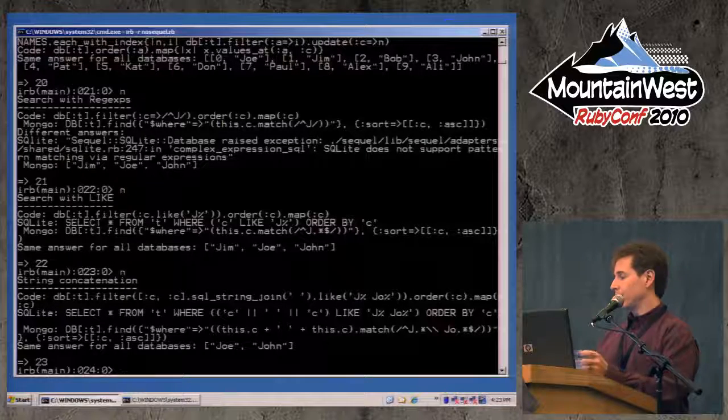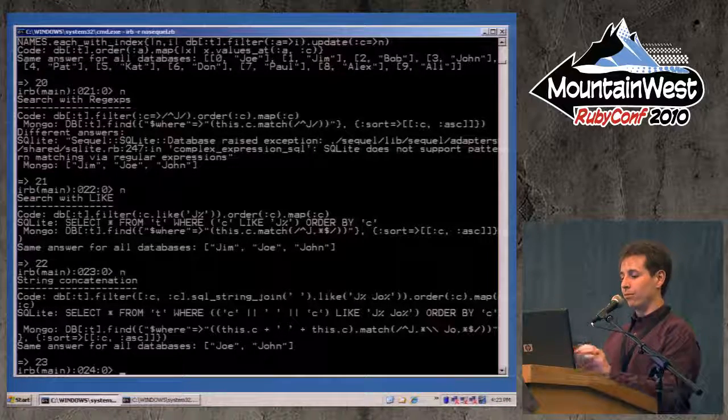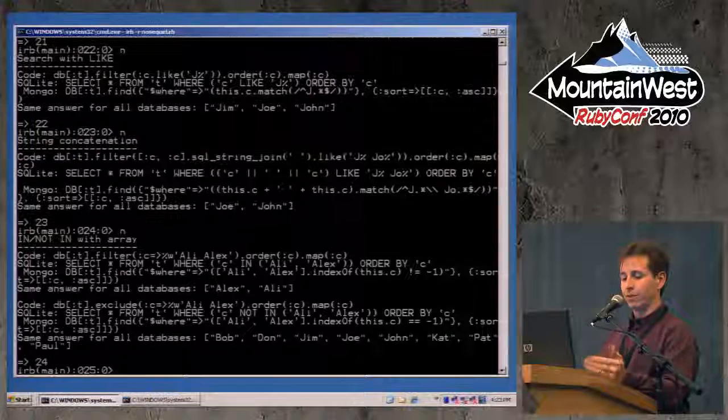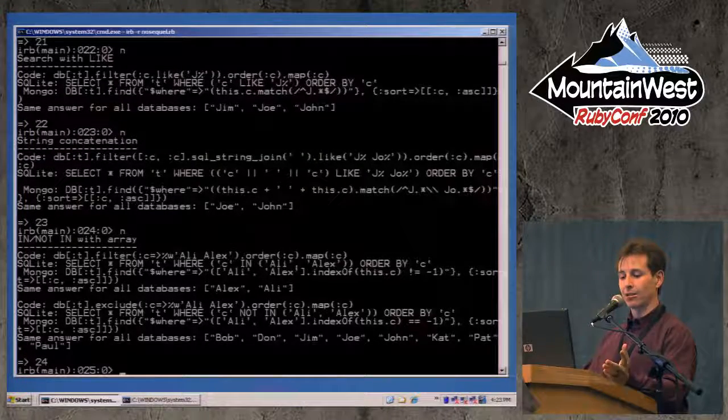String concatenation, Sequel handles this basically the same way on both SQLite and Mongo, works the same way, gives the same results.